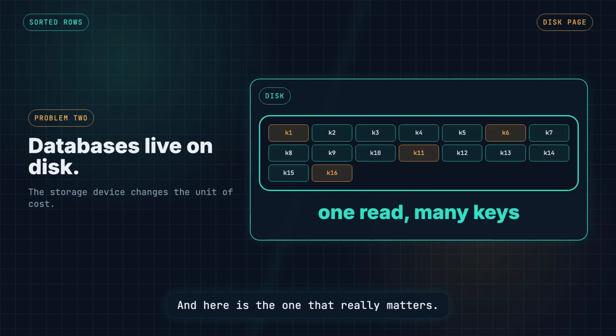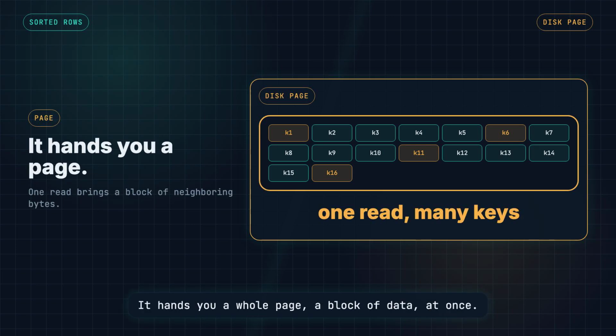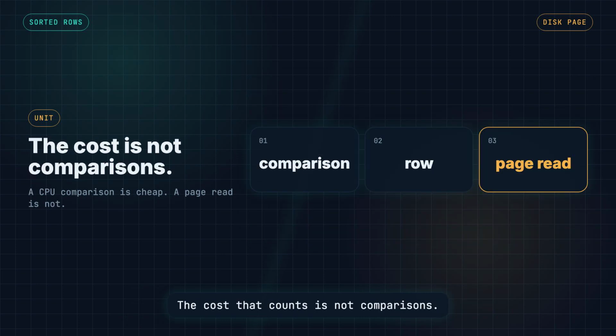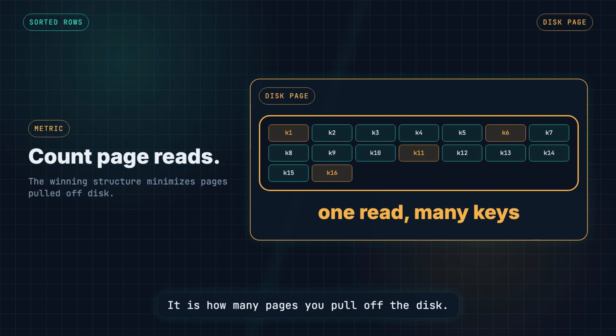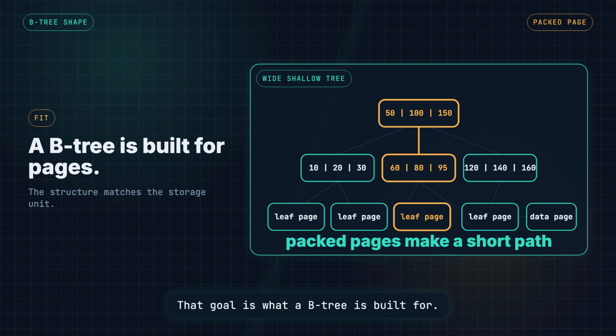Databases live on disk. Disk doesn't hand you one row. It hands you a whole page, a block of data at once. So the cost that counts isn't comparisons. It's how many pages you pull off the disk. The real goal is simple. Find the row in as few page reads as possible. That goal is what a B tree is built for.